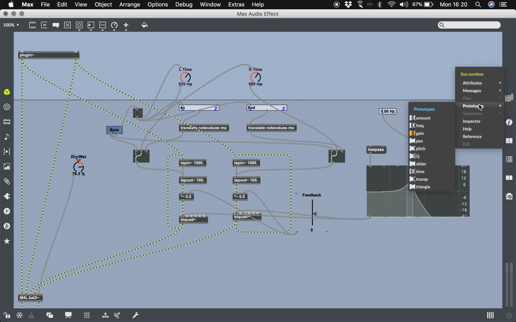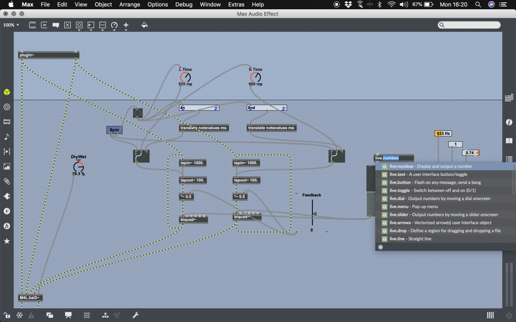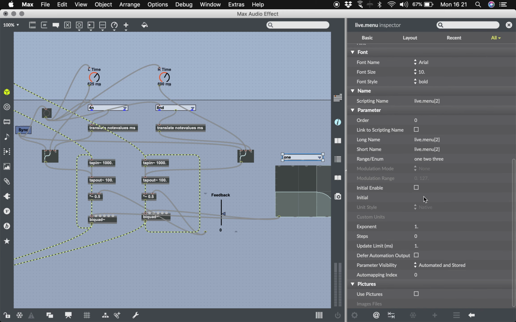And have another one for the Q. There we go. So you can change the Q of your filter, you can change the frequency, and you can change the gain. I wouldn't touch the gain too much, just leave it as it is. But now I want to change the filter types, and for that I'm going to put in a live.menu. And same thing, just go into the inspector and change its contents. So let's say low pass, high pass, and band pass.